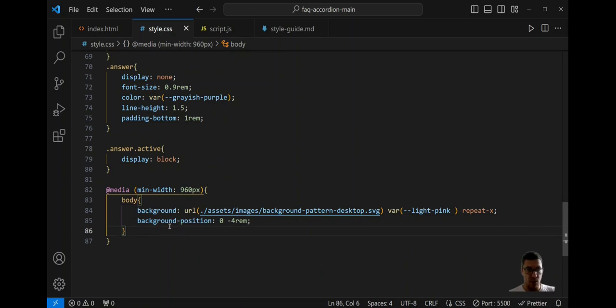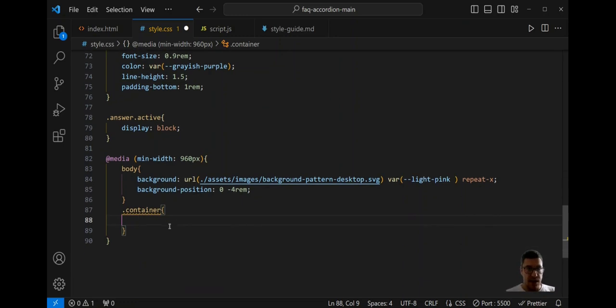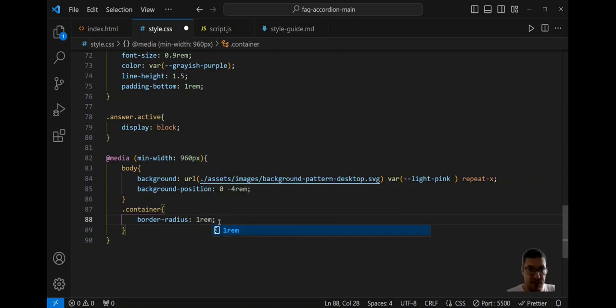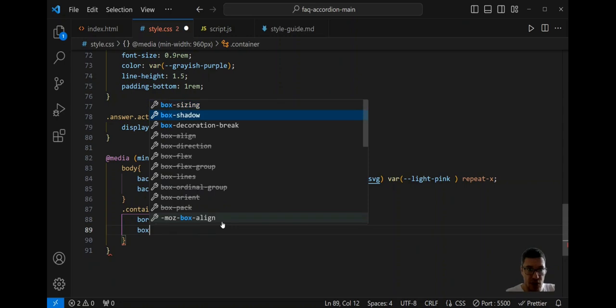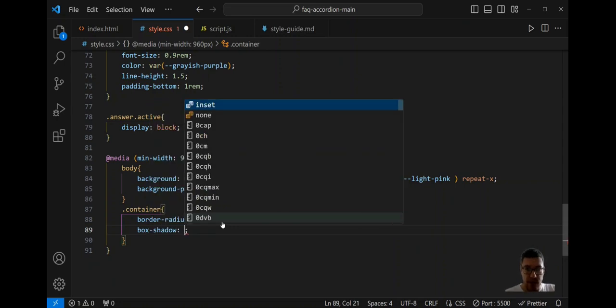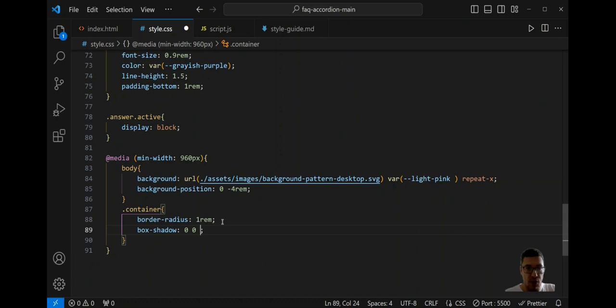So within our media query, I will select our container, and I'll say border radius 1 rem. It was 10 pixel before. We'll put 1 rem, and I'll say box shadow. We'll do 0 and 0 for the offset, and we'll do, let's say, 10 pixel for the blur, and we'll do our, is it a dark purple?